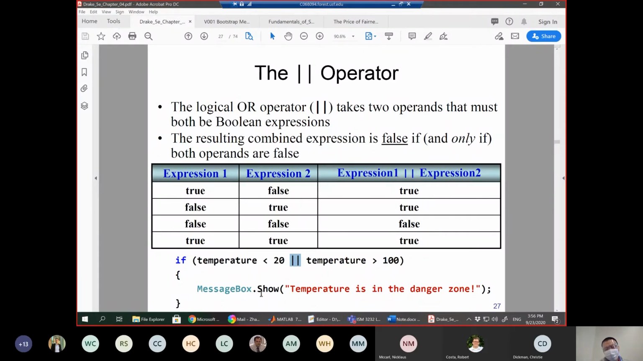So we see that message, temperature is in danger zone. So let's see if the value of temperature equals 10. If it is 10, we check. The condition temperature is less than 20, it is true. The condition temperature is greater than 100, it is false. True plus false will return true for the OR operator. So the whole compound expression is true. We will see the message, temperature is in the danger zone, no problem.